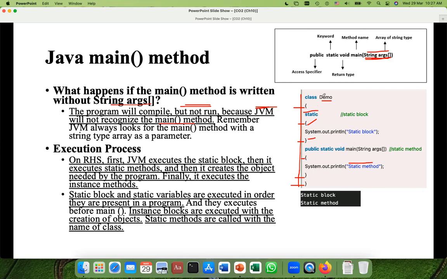Okay, now when you run this program, your program will first search for the main method in your whole source code. Your JVM will search for the main method, it will find the main method here and it will execute. And in this main method, but sorry.